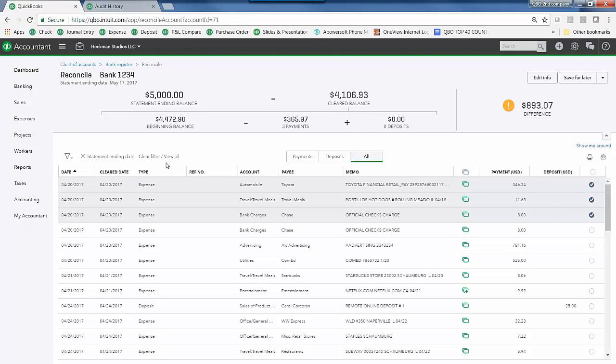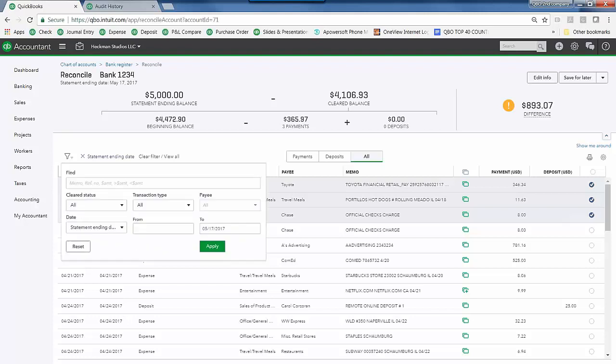A few other changes that we made. By default, we're looking at the reconcile screen based off of the statement ending date. That's a filter that's turned on. I can go into the filter menu here to change that. Maybe I want to look at all transactions or a custom date range. I can also just click that X and it would remove that filter.